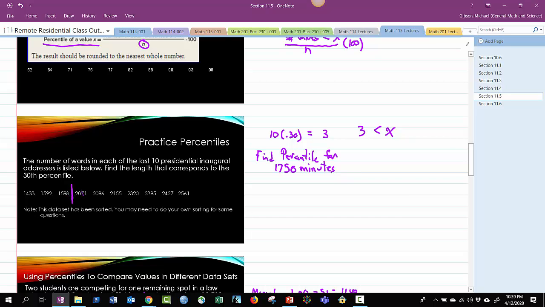I want you to see that. So instead of wording it this way, what they usually will say is find the percentile for a particular number, like 1750. And then any number that fell between the third and fourth of the 10 data values would be in the 30th percentile. Okay?